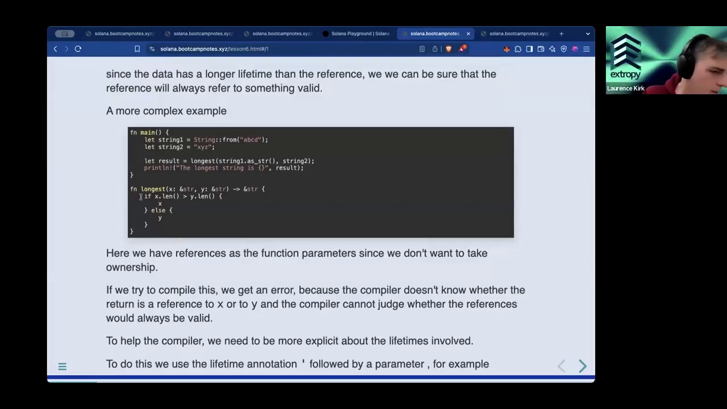Thank you. This is really because within this function we've got two branches, so we've got two things that could be returned depending on which one is longest.